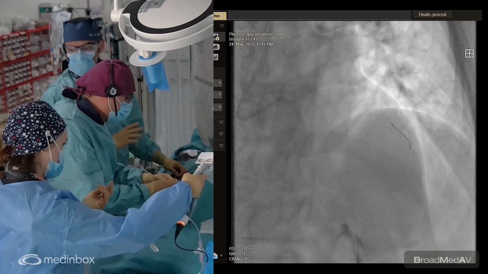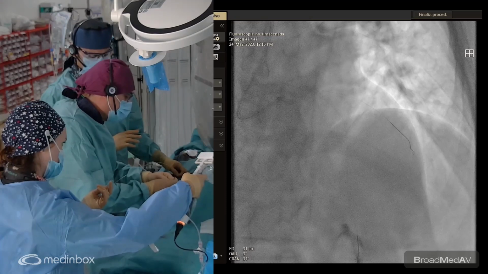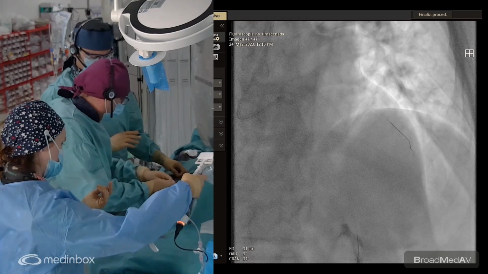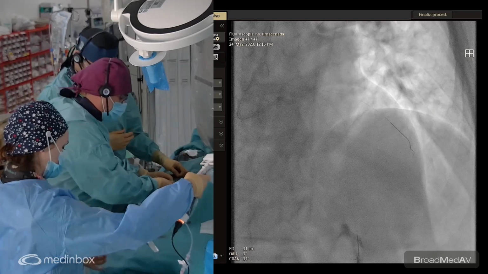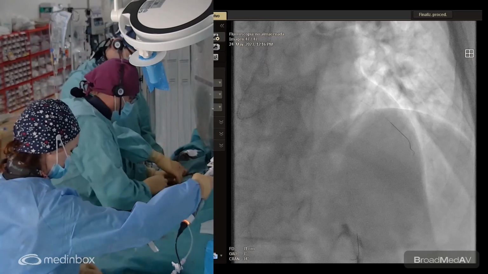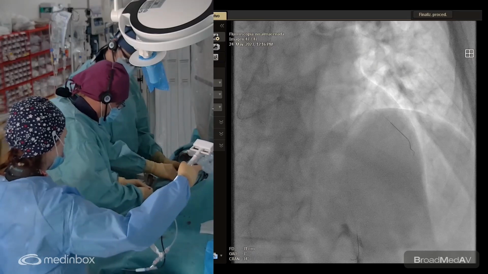We are doing firstly this part. Another option would have been to dilate without agglutinin firstly the diagonal. Let's see how it works.